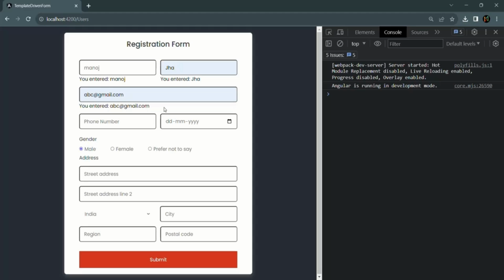Now, the one thing which is left here is I don't want to display this message you entered if the user has not touched this form control and he has not entered any value. I only want to show this when the user has typed some value in these form controls. Doing that is very easy.